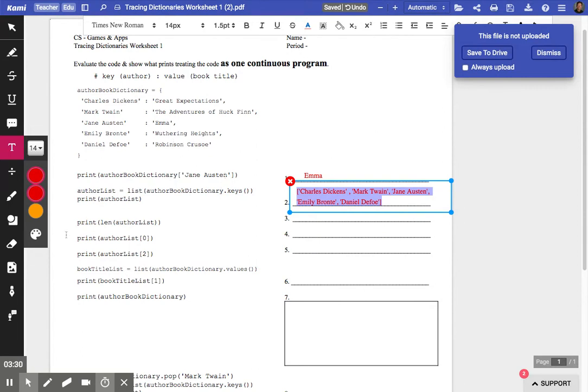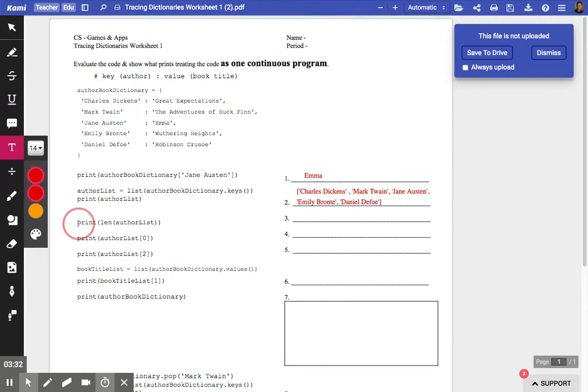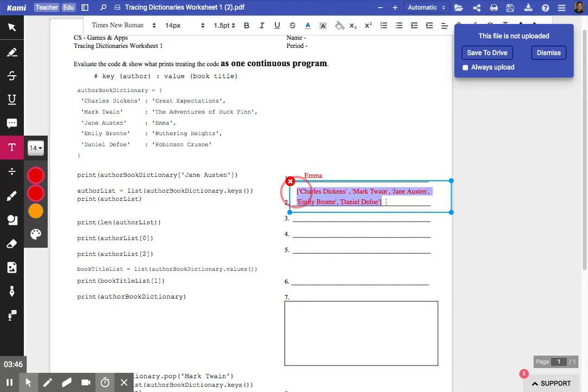Number three, the question is asking you what prints out when you print the len of author list. Well, author list is the answer to number two. And the length, the len, like we studied len before, the length of that list, oh, is it 4 or is it 5? When you count the length of something in Python, do you start counting at 1 or 0? Does anybody know in this period 11 class? Or want to go on record, Stephen?